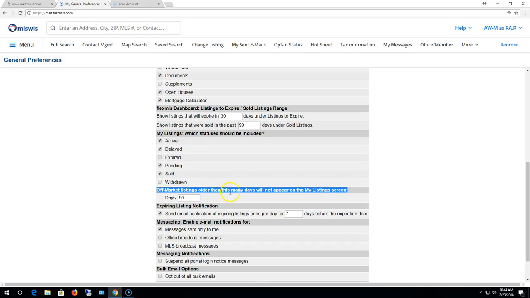Off-market listings older than this many days will not appear on the My Listings screens. So I think the default is 30 days. You can make that whatever number of days that you want. So if you only want to see your off-market listings for only 30 days, and then after the 31st day you want them to drop off, then you make that call yourself. Whatever number that you want, you pop that on there. Okay? So this will conclude our review of My Listings in FlexMLS.